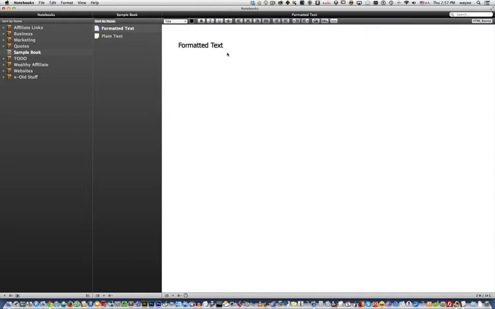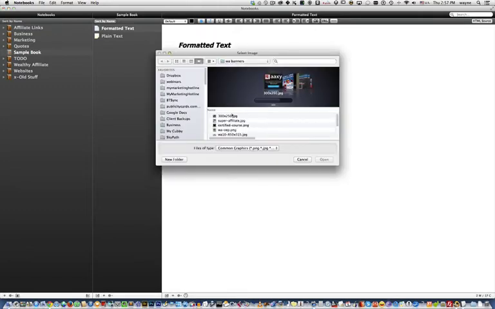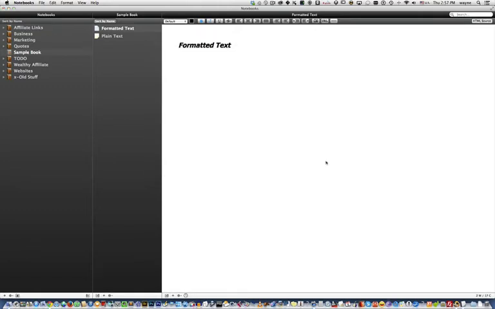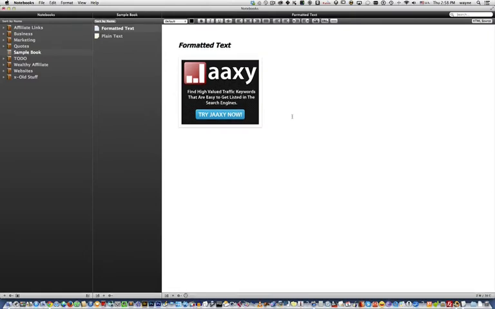Okay, since this is formatted text, I can make it bold and italics, and I can also put pictures in here. So if I want to insert a picture, I can come over here and let's insert a Jaxi logo. Okay, I can also add a link. So let's just do HTTP and WayneWallace.com, and then I'll copy that, and then URL, and right there. So there's a link.